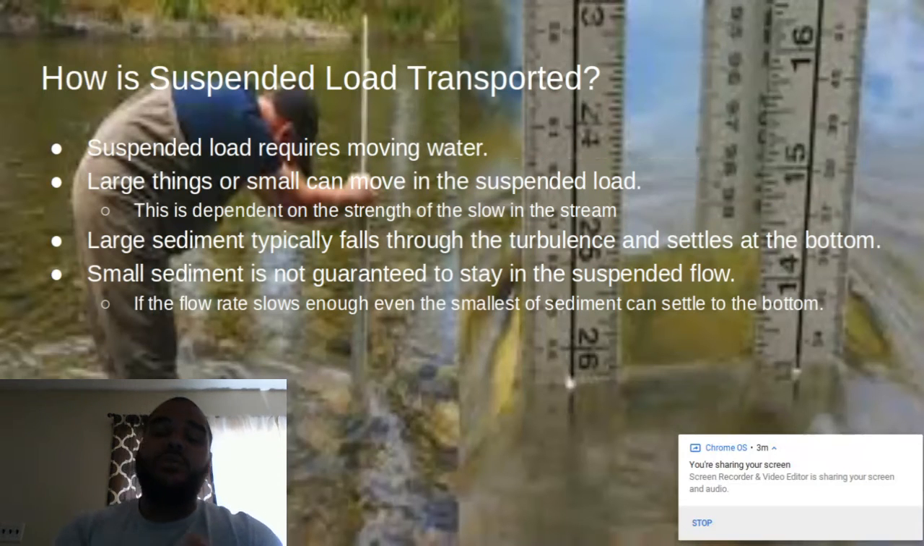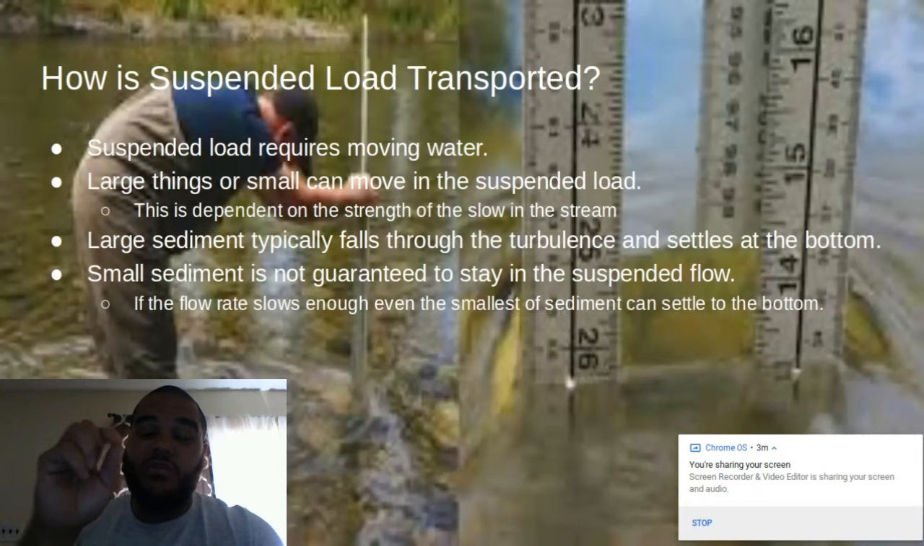Suspended loads have to have moving water. Loads aren't going to be suspended if there's no moving water. Larger things or small things can be suspended loads. The larger things typically are going to drop through that turbulence and get to the bed of the stream. Small sediment is not guaranteed to stay in the suspended flow. If the flow rate's slow enough, even the smallest sediment can settle to the bottom.